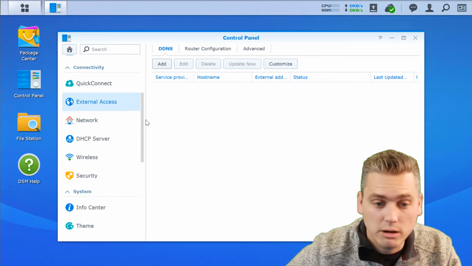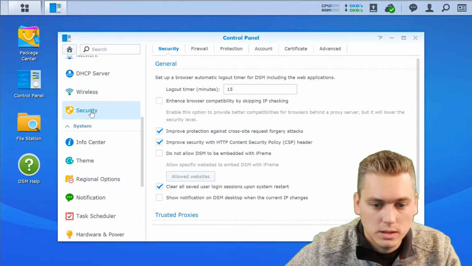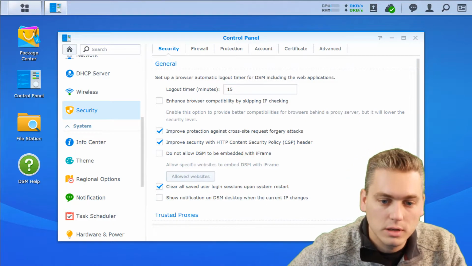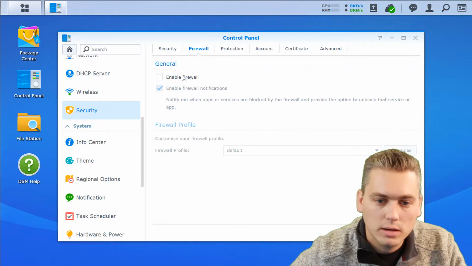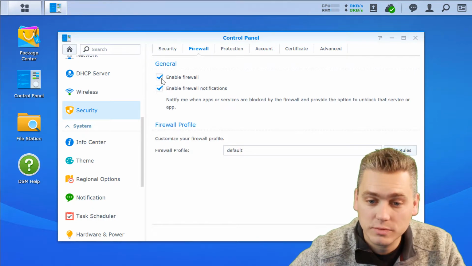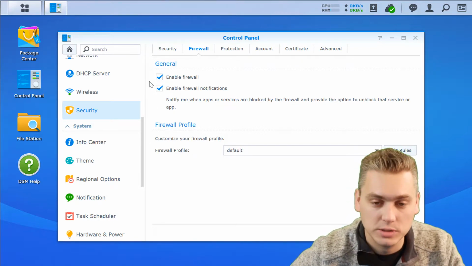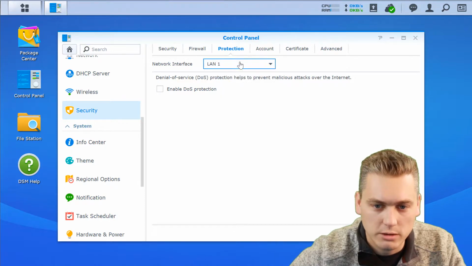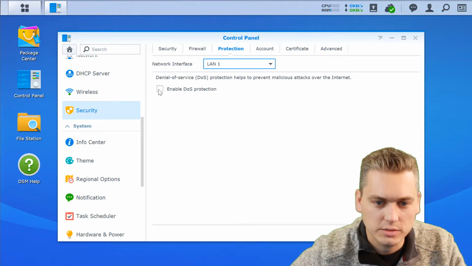But the other thing to be aware of is scroll down to security. All right. There's some really important features that you want going on here. I would say go to firewall. You have the option of enabling this firewall to protect the files on your server if you don't already have an outside firewall that's protecting your network. You can also go to protection here, and on the network interface, LAN 1, which is where the internet's plugged into, you can enable DOS protection. So that's denial of service attacks.